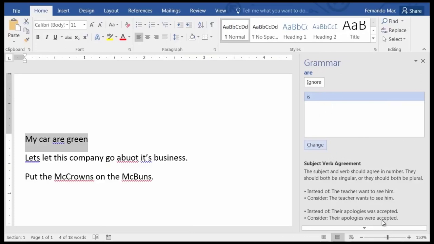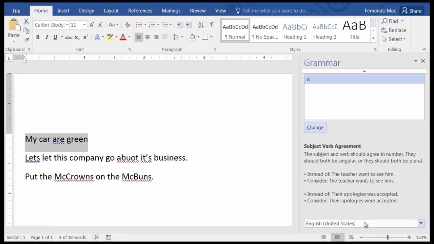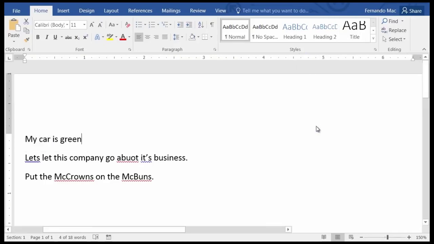Or if I want to read more about it, I've got a little arrow down here that I can click on and scroll down a little bit, and it's telling me what's wrong with it. The subject and the verb should agree in number. They should both be singular, or they should both be plural. And it offers me some examples that are not about my specific word, but like, here's what we're talking about. Alright, so in this case, I do want to replace it with "is." I just click on change right here. And it does that, and it hides that little mini panel that popped up.